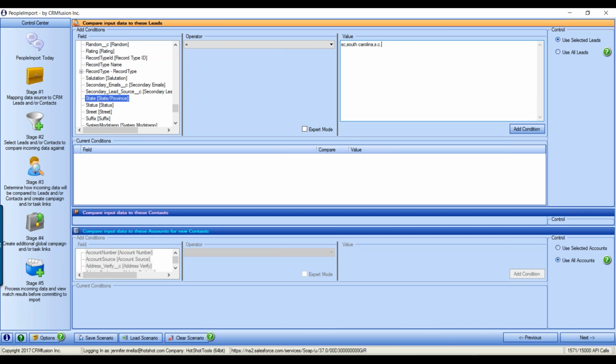PeopleImport will look for anything after the comma in that field. So if you type this like you normally do when you're typing a paragraph, comma, space, PeopleImport is actually going to look for space, South Carolina, space, S period, C period. It's not going to find anything more than likely, right?